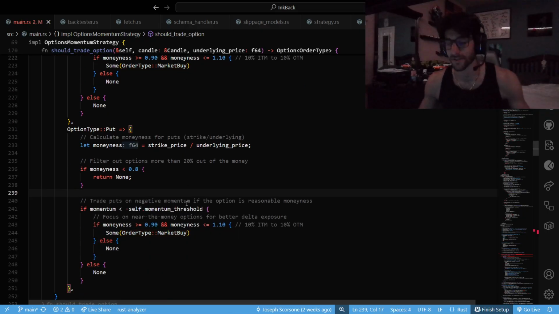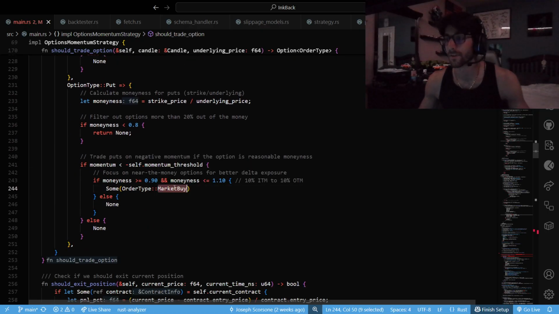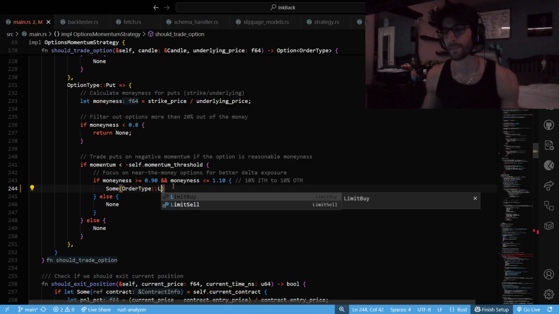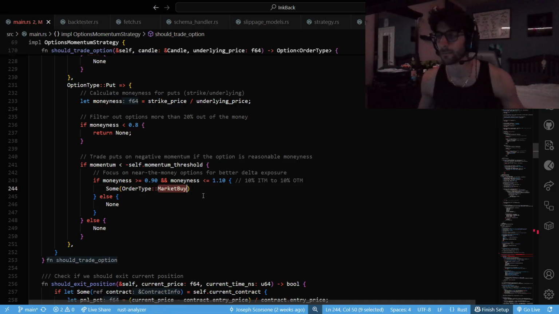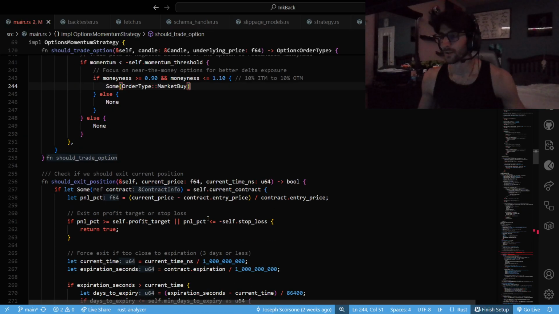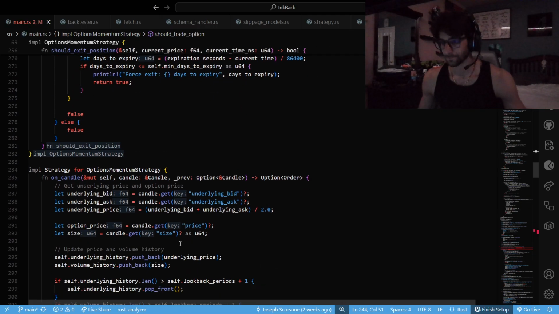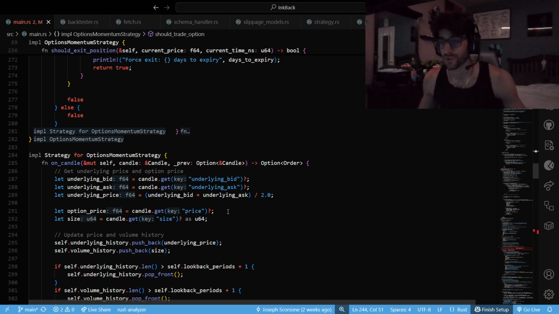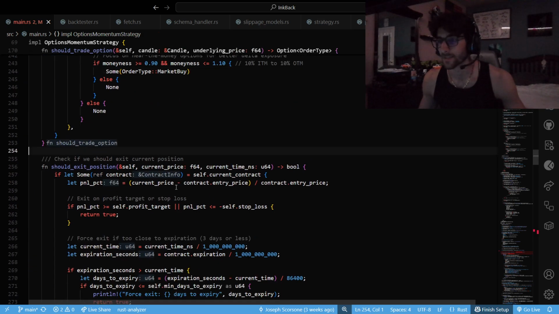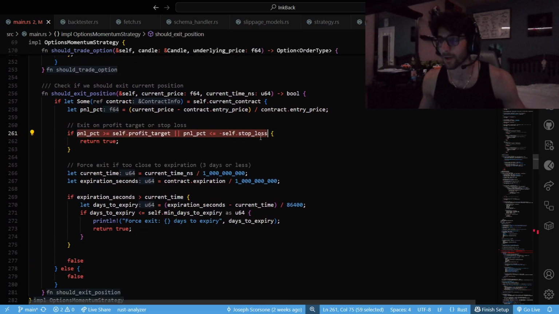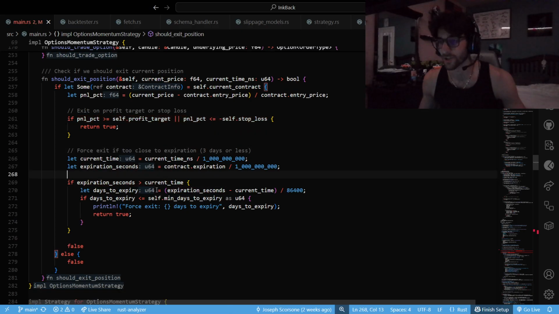And then the opposite for the downside for the put. But the nice thing is that it is still considered a buy. And I do support limit orders now too. I didn't have that last time in the footprint schema, but I do support limit orders now. So there we go. Now in the actual strategy, we have this should exit position that pretty much checks take profit and time to expiration.